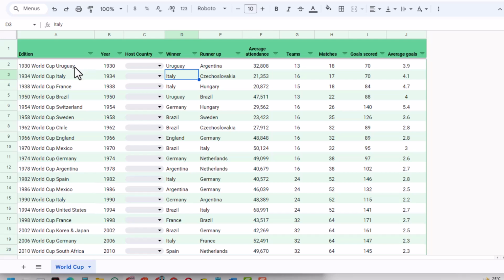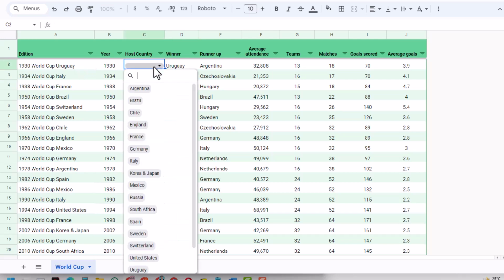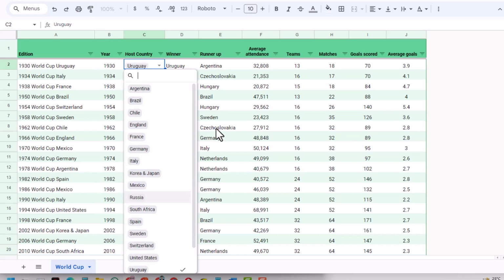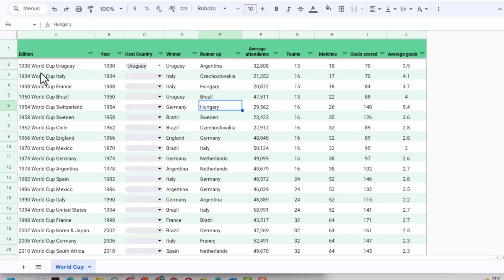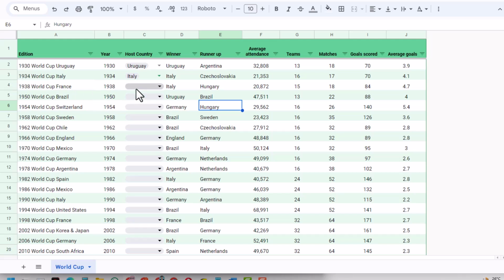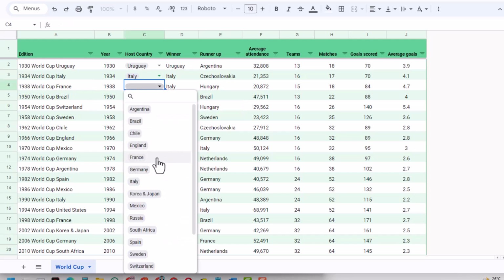So what is happening? When you click that, you see you have 1930 World Cup Uruguay. So we'll just come in at the bottom, click Uruguay, and that is it. It comes right there. Now it is Italy, so click this drop down button and go click Italy. France, click it and click France.